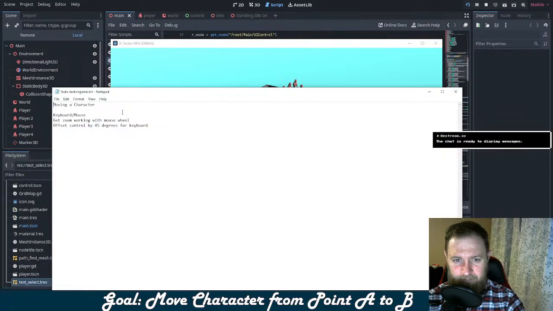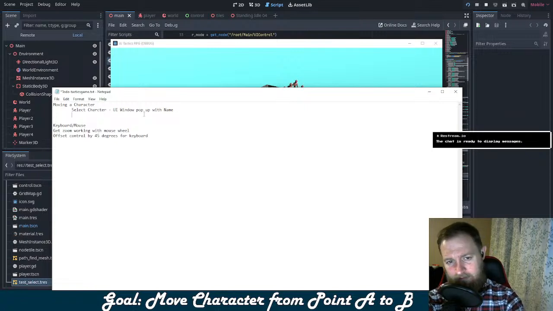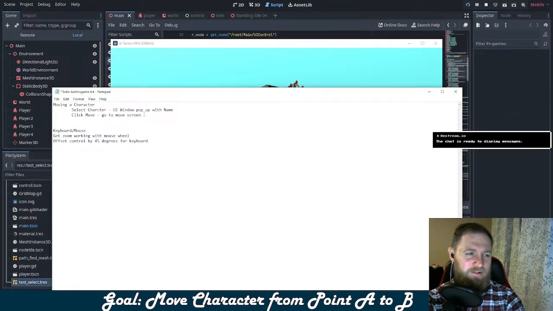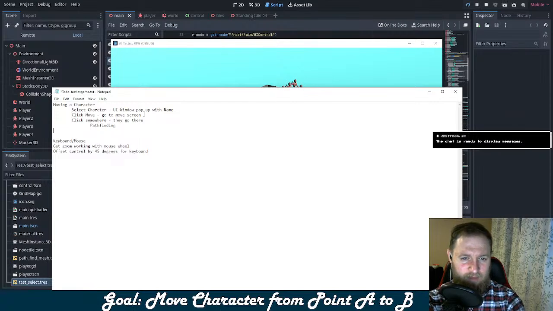Okay, so moving a character. Break this up. First, I want to select character, name pop up or UI window or something. Okay, that's easy. Second, click move, go to move screen. Third, click somewhere, they go there. So that means I need pathfinding. I think that's mostly it.